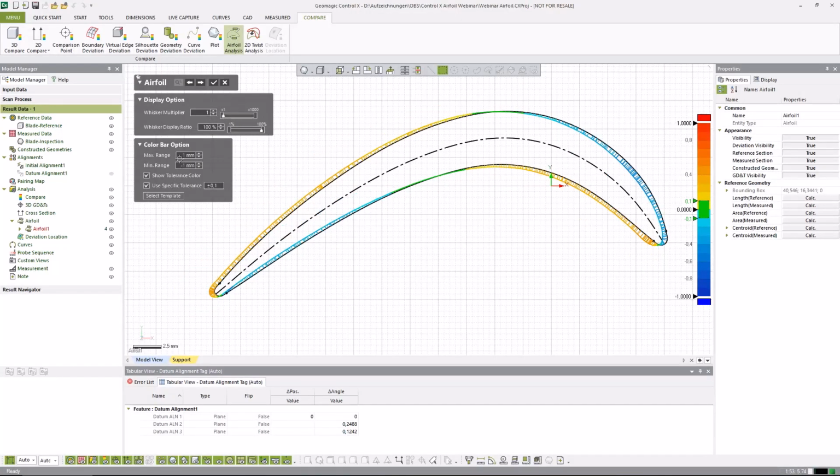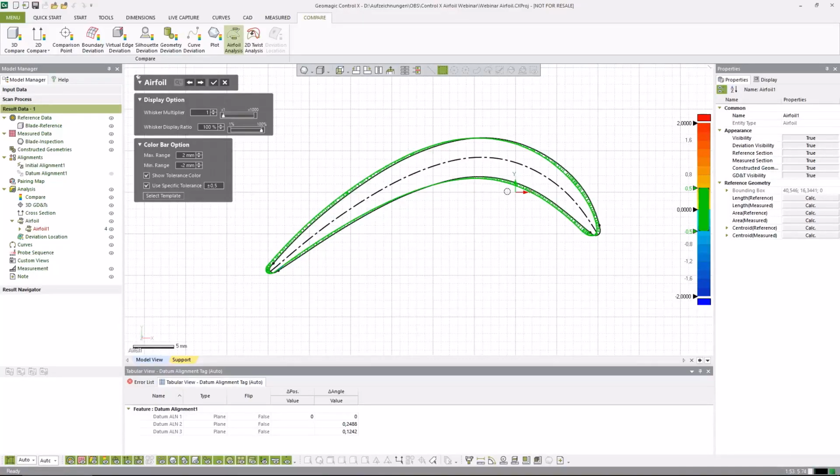And here we have the color bar option. This is directly influencing the color bar. So I can here enter a maximum or minimum range for the color bar. At the moment we have 1 millimeter here, and I can increase that to 2 millimeter. And here I can give a specific tolerance. For example, instead of 0.1 we can put 0.5, so that the whole blade section deviation is inside the tolerance.